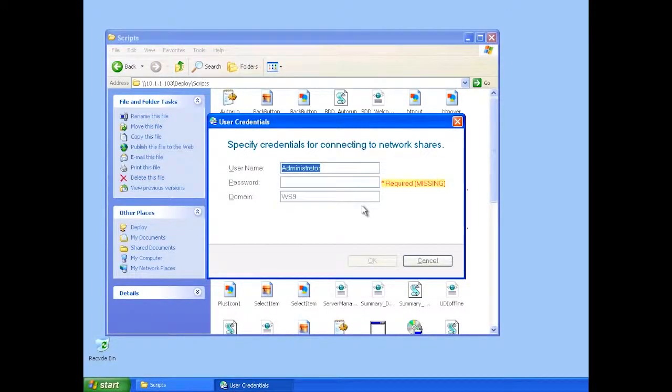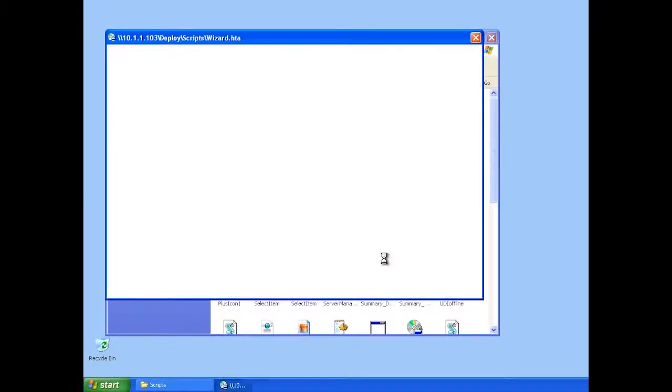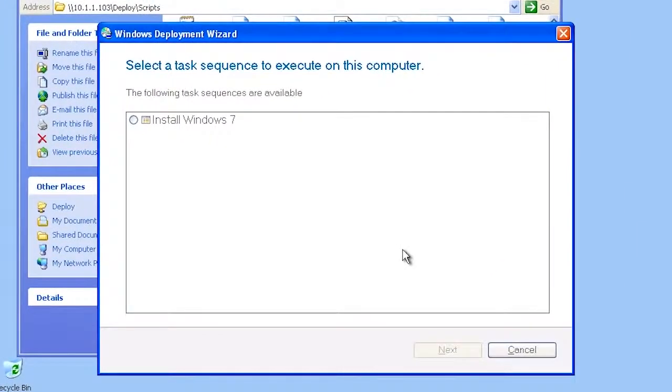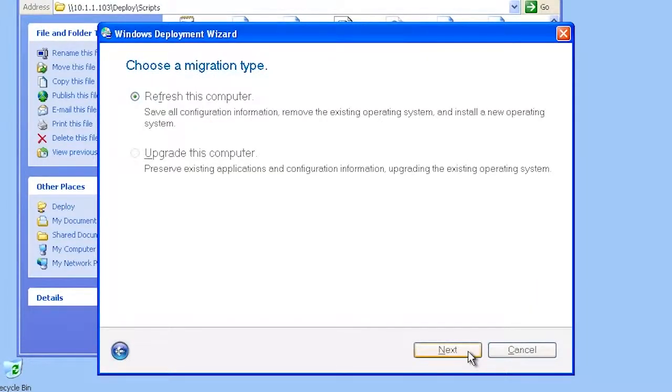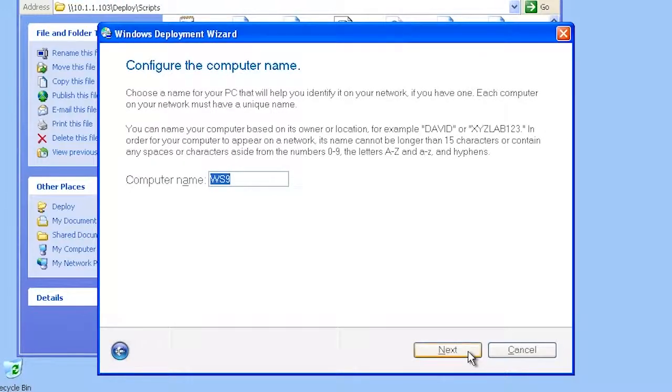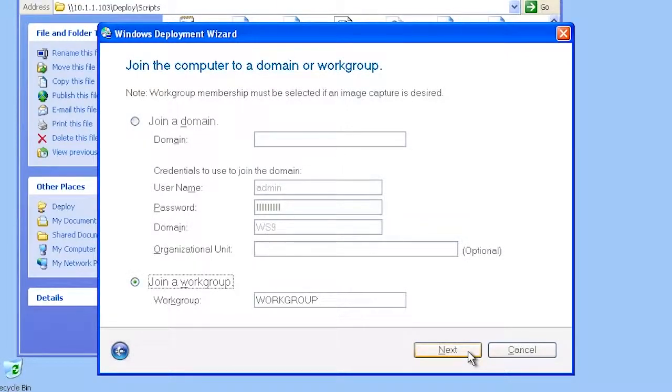The script needs to access the network share, so the first thing I need to enter in is a username and a password that has permission to the share. On the next screen, you can see a list of all the sequences that I have created. So far, there is only the one. Once I select it, I get the option to either install a fresh, clean install of Windows 7 or perform an upgrade. In this case, I will select a clean install. Next, you can enter in a computer name for the new computer. On the next screen, you can add the newly installed computer to a domain or leave it in a workgroup.